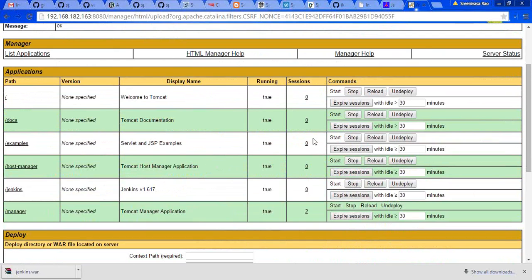Next one: this was using the manager application for deploying. But suppose I don't have GUI access. I have the Tomcat URL and some permissions on Tomcat. I want to deploy a WAR file using an ANT script. How can we deploy a WAR file using an ANT script?